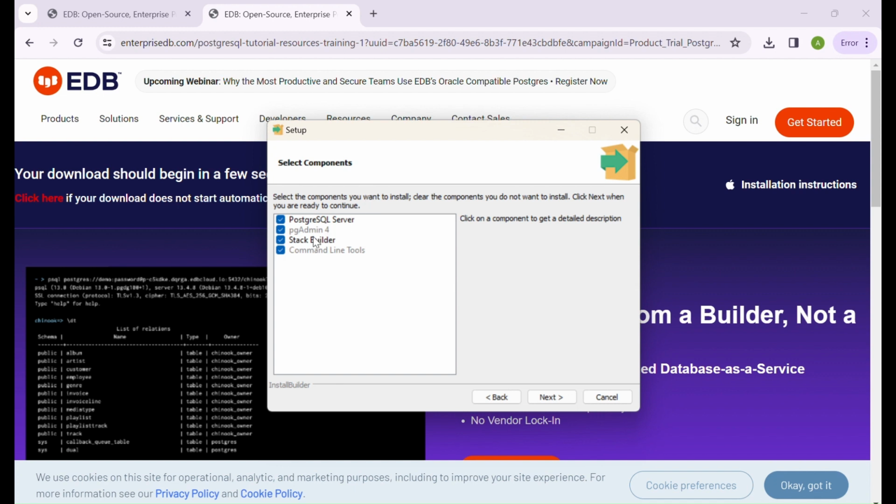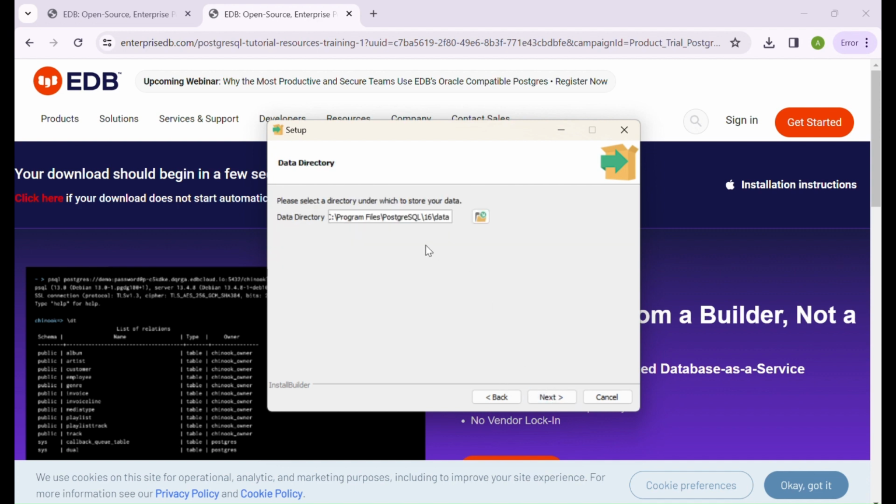Instead of the command line, you can use pgAdmin. So click on next. After selecting all these components, click on next. Here you will see the data directory where all the database files will go. The data directory should be under that particular base directory. So click on next, enter the password.